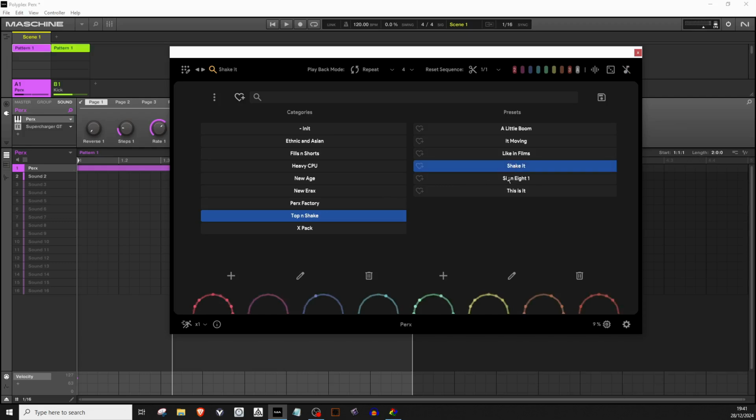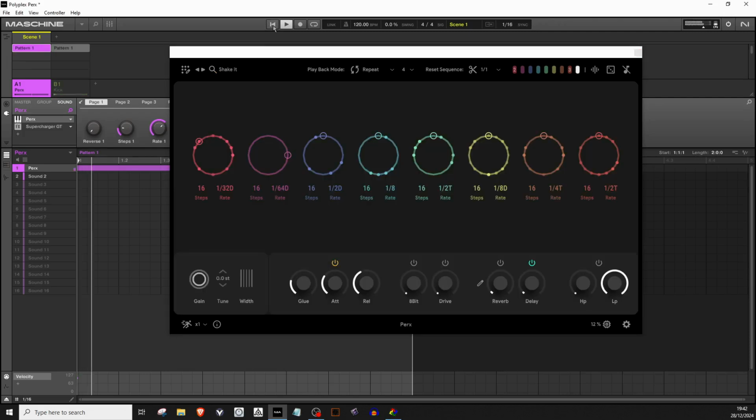shake it, see what that sounds like. And initially I'm going to mute the kick so you only hear Perx. So let's mute that, and this is just Perx. So that may not sound particularly good on its own. Let's add the kick, and I think everything should gel quite nicely. Yep, that sounds quite nice.